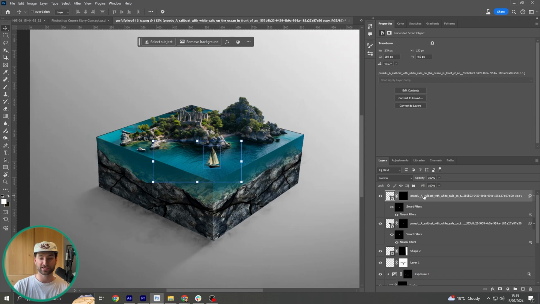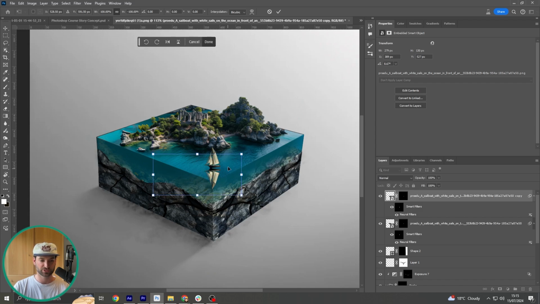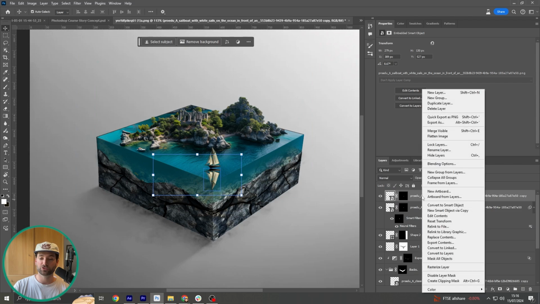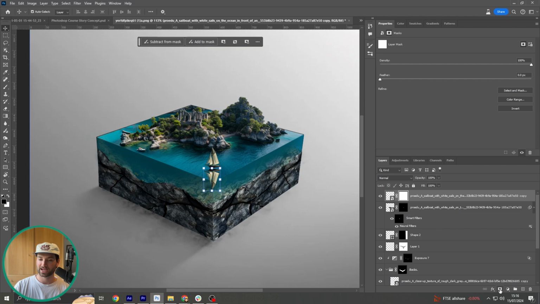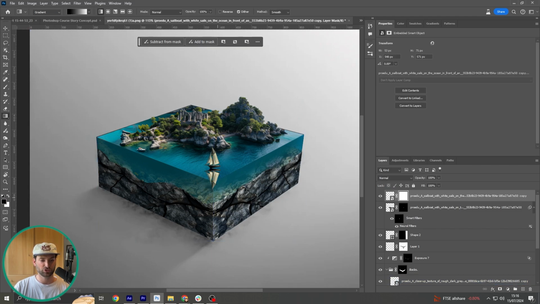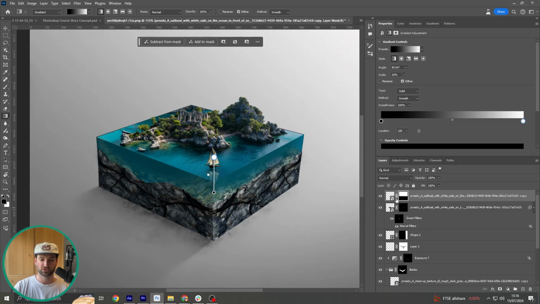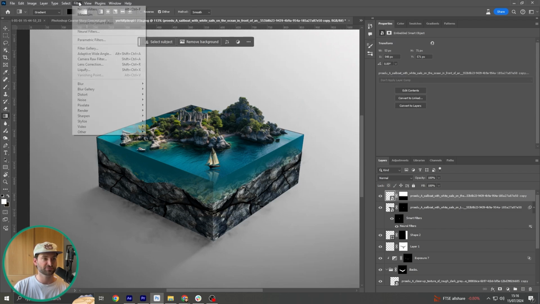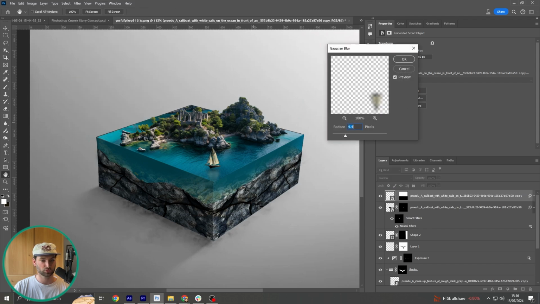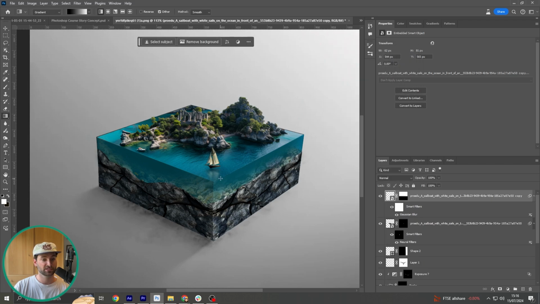To do that, we can duplicate this layer, press Ctrl T, and then right click and flip it vertically. Now we can reposition it so it's at the bottom here. Once you've flipped your sailboat, you can right click on that layer and convert it into a smart object. Add in a layer mask, select the gradient tool, start from the bottom and draw up, and you'll slowly fade it out, giving you a nice subtle reflection. Then go to Filter, Blur, Gaussian Blur, and throw on a subtle, maybe 2.5 blur, and you can see that we get this nice reflection effect.